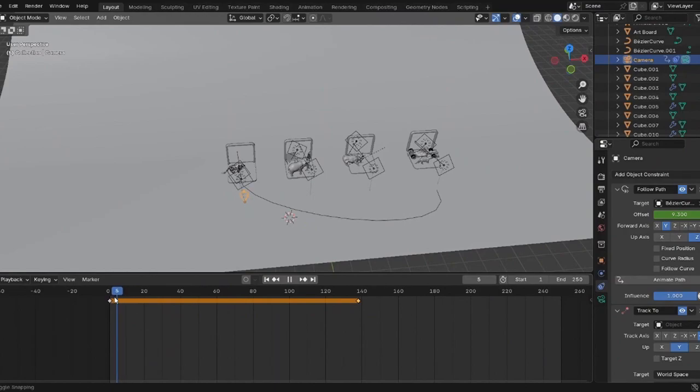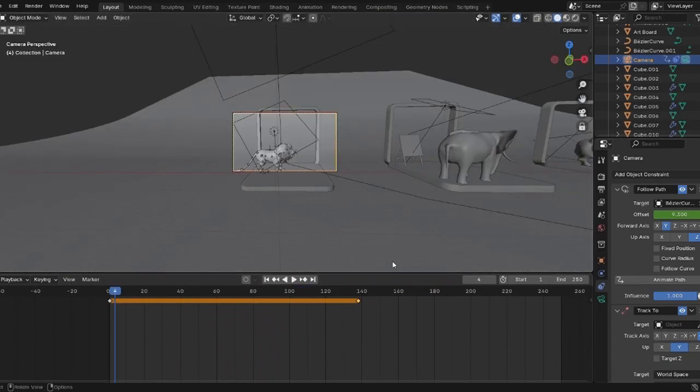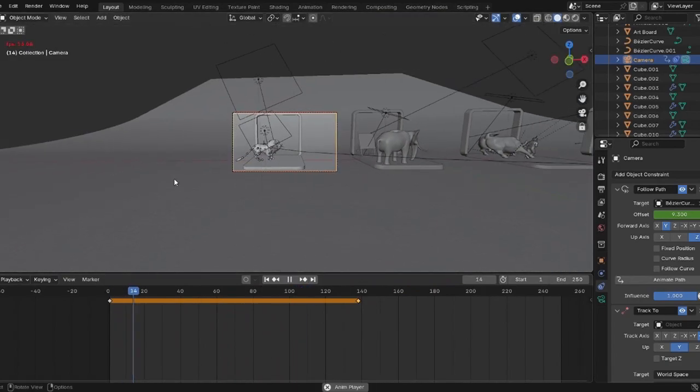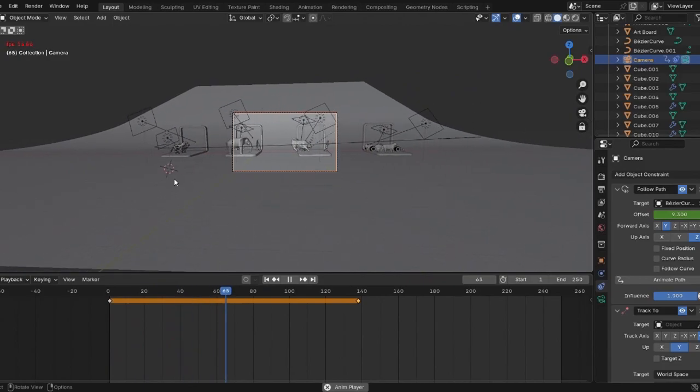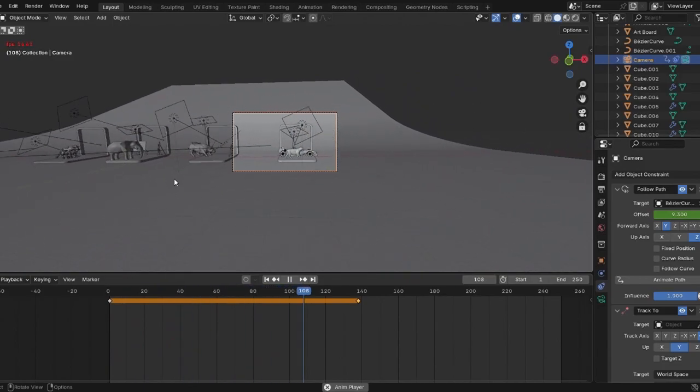And I added an effect that lets my camera also follow the curve just like this, and this is how the preview looks like. It's not that perfect, but we can work with that.